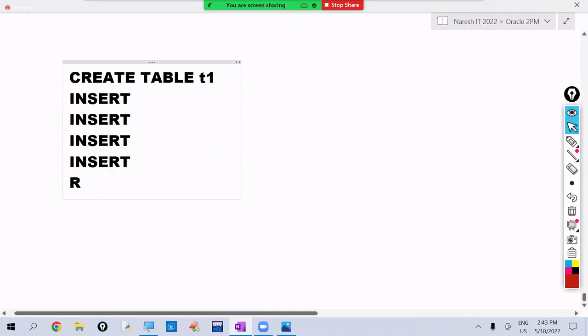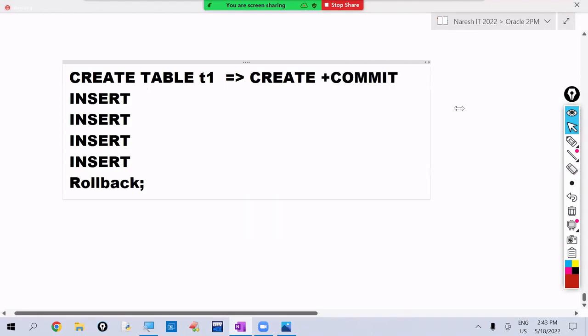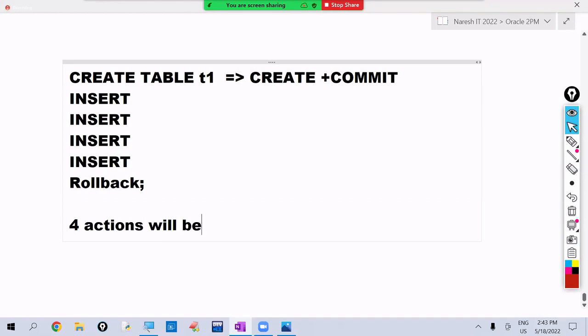For example, I am using the rollback command instead. What happens here? How many actions will be cancelled? 4, all previous 4 actions. The create command executed means create plus commit, so till here data is committed. Rollback means uncommitted actions will be cancelled. So 4 actions will be cancelled here.